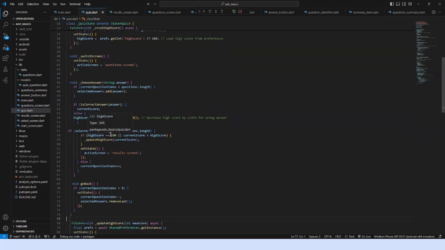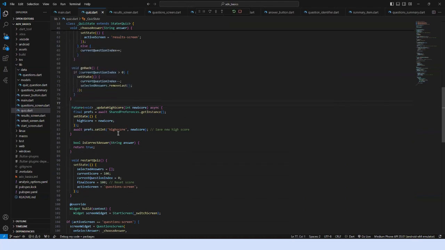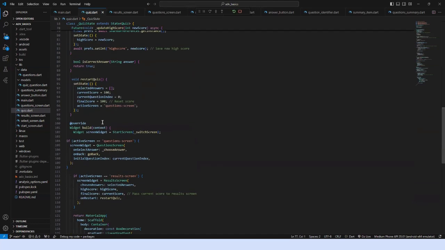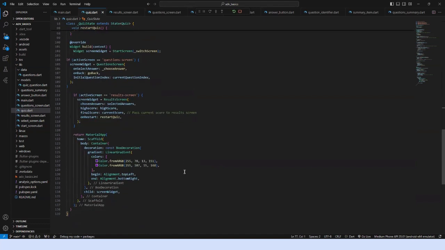If the high score is 100 or the current score is greater than the high score, then you update the high score to the current score, which brings us to this future file of update high score. It updates the high score. That's the new score if the new score is higher than the original high score. And if we go to the results screen, final score can be current score, where it passes the current score as final score.